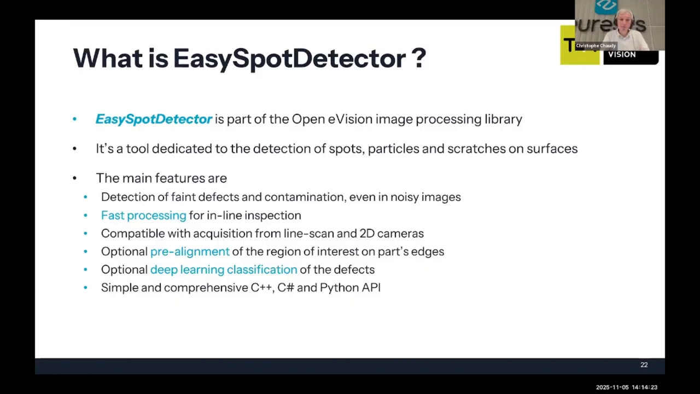There is an optional pre-alignment function in EasySpotDetector that allows the detection of the position of the part inside the image. And there is an optional deep learning classification. It's optional in the function, but when you buy EasySpotDetector, you get everything. You can skip one or the other step. This library is available for C++, C#, and Python applications.